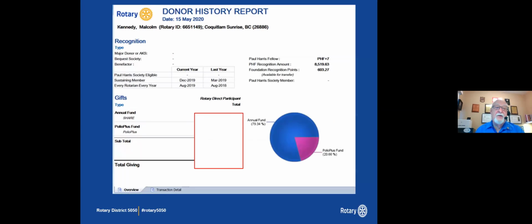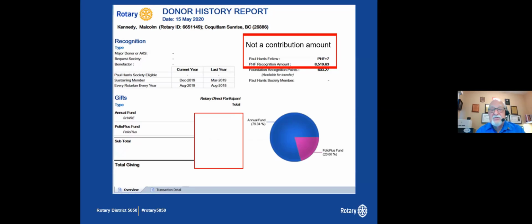What you'll see when you get into the donor history report is you'll see this report first of all. It will show you your Paul Harris recognition amount. If you notice in there that I'm sitting at Paul Harris plus 7. Recognition amount's $8,500. I have not donated $8,500. I have been awarded some Paul Harris, a couple of them from my club and one from somebody else. So it doesn't necessarily mean that because I have a Paul Harris plus 7 that I have donated $8,000. This is a little bit of a flaw that I don't like in the actual system, but it's the way it is.